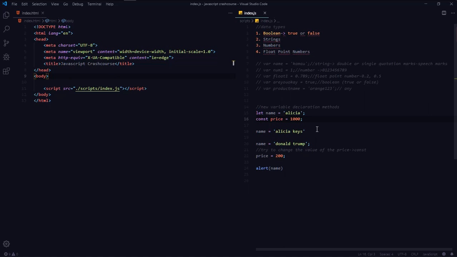Then we have strings. Strings we've said is every value of a variable that is put in quotation marks or speech marks. Numbers are just numbers, when you assign a variable value to be a number. Floating point numbers are those with a dot, like 53.5 or 53.2 or something like that. Those are the floating point numbers.